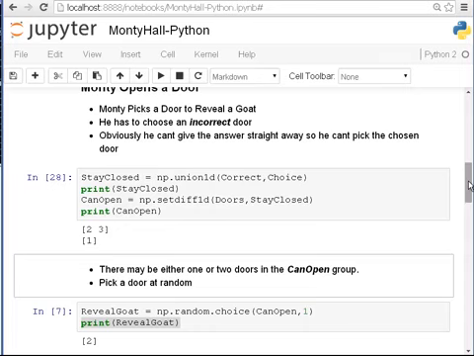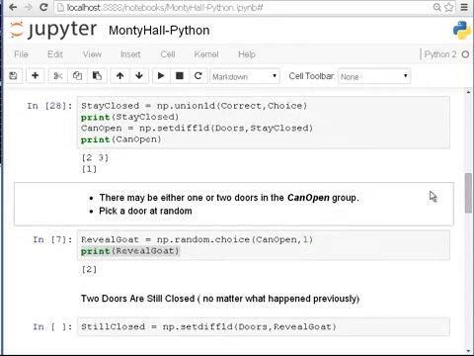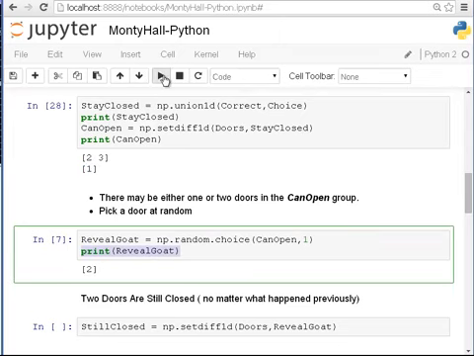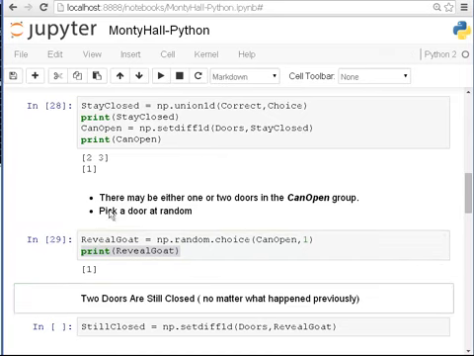Now what we're going to do is pick one door from that can open group. Remember, previously we could have two options here, or one option. So this is our reveal goat situation. In this case, there's only one choice, so he's randomly selecting one from a set of one. You only have one. So he's going to open door 1 here to reveal a goat.